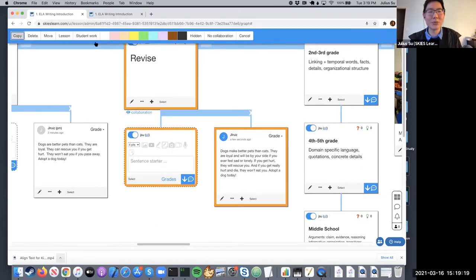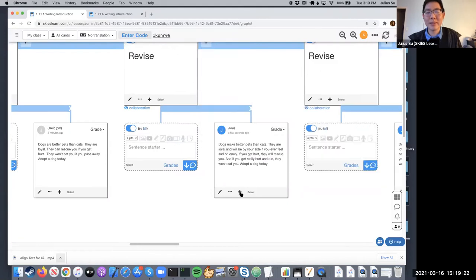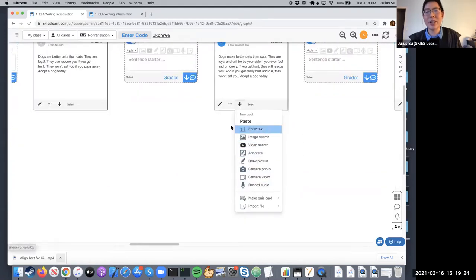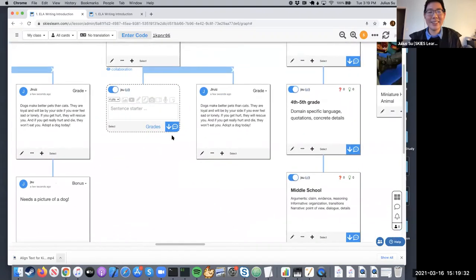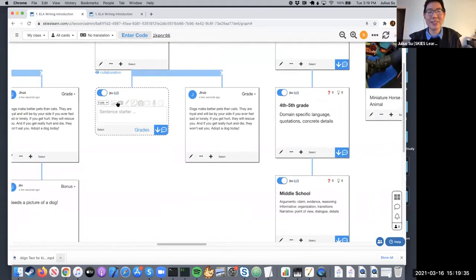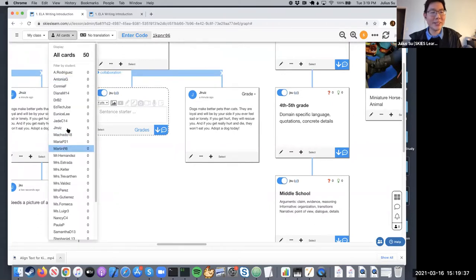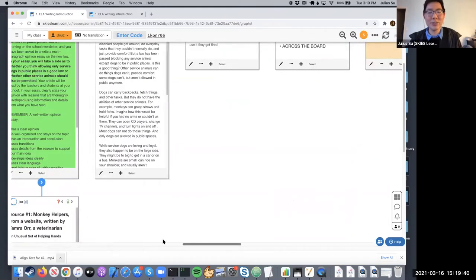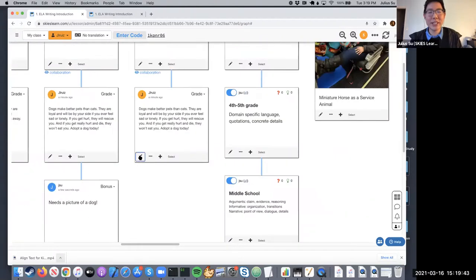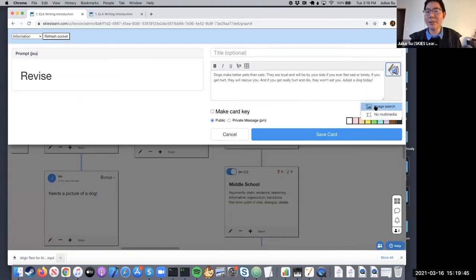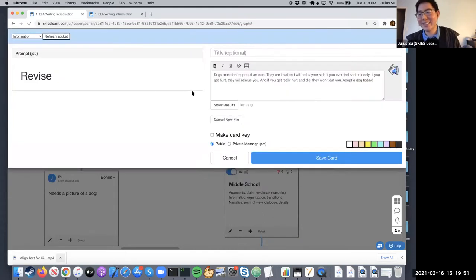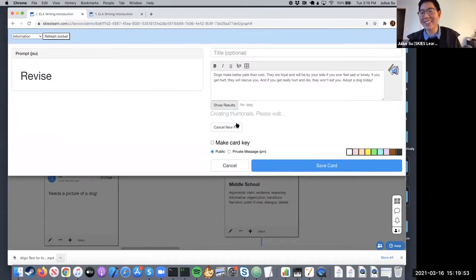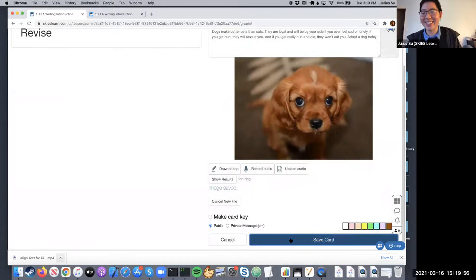I'm gonna go ahead and copy this one more time. And maybe the feedback that this particular student got was, hey, needs a picture of a dog, right? And maybe this person is glad to oblige. Jasmine's glad to oblige. She comes in, again, switching back to student view. And she just edits her card. And all she does is type in image search and then looks for a picture of a dog. Oh my gosh. How could you not prefer that over cats? Just looking at that dog, like, come on, look at that dog.